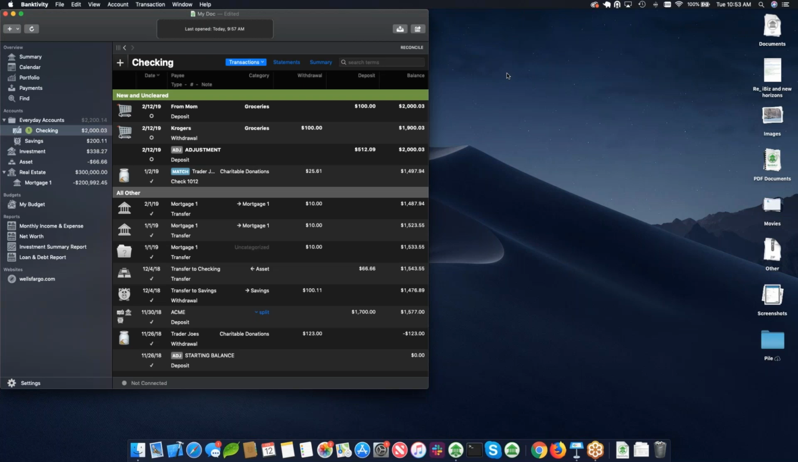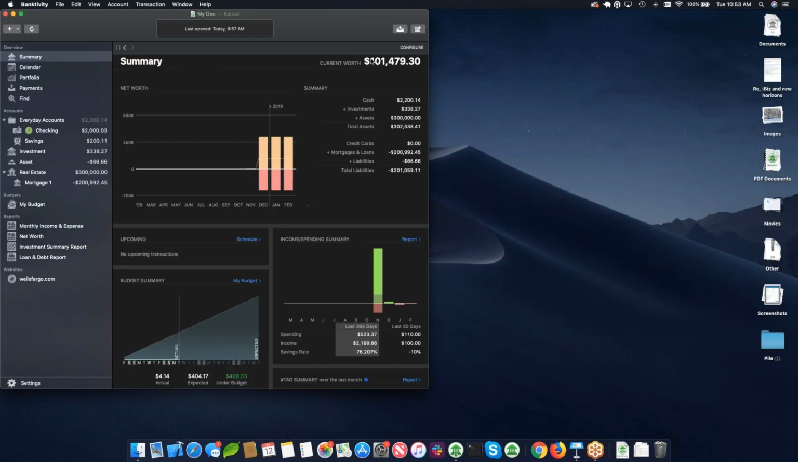If your mom says, hey, what's my net worth? It's going to be harder for you to answer that, because when you go up here and look at the summary, when we show your net worth here, it's going to be tangled in with your account, and it's just not going to be as clean to be able to answer a question like that.